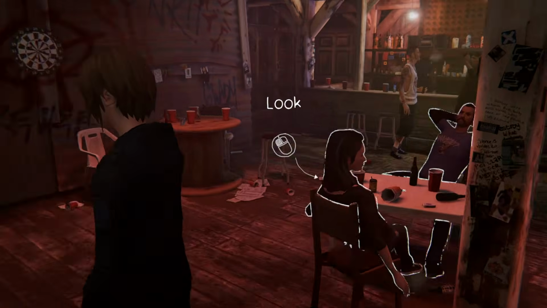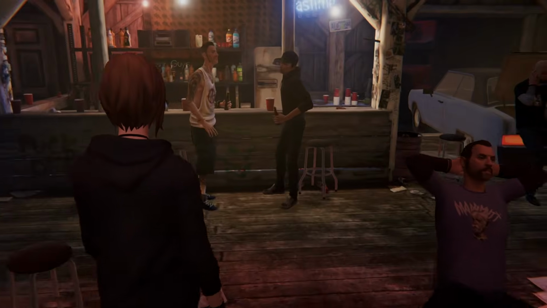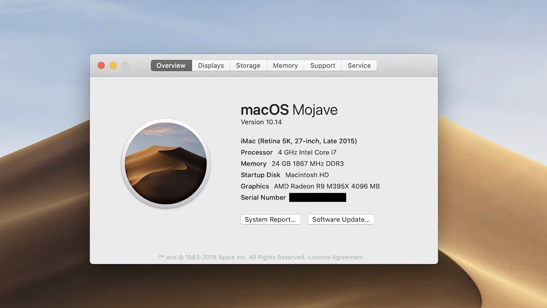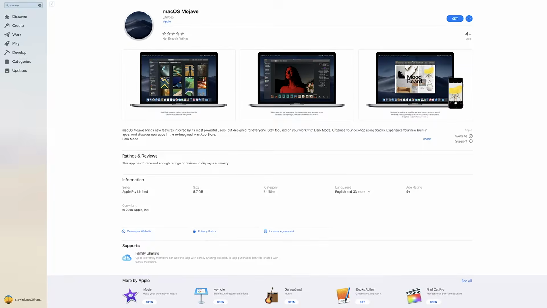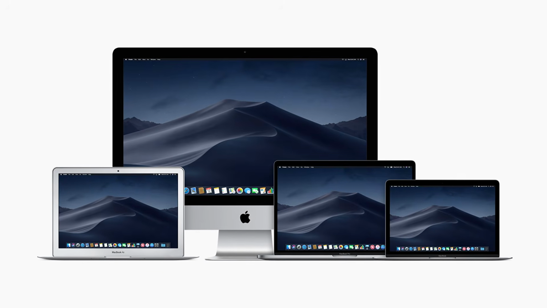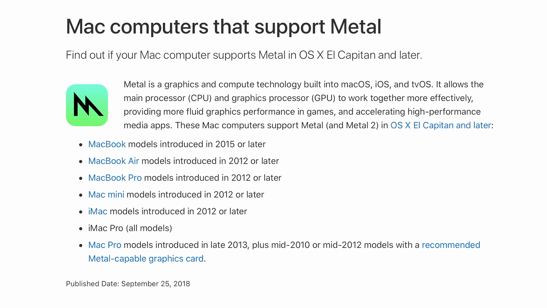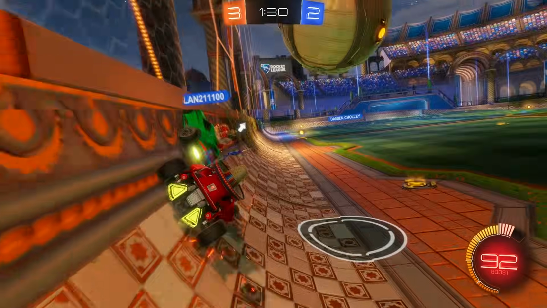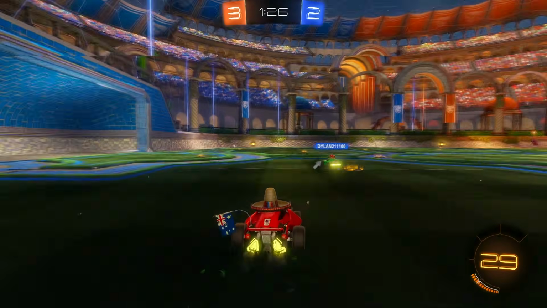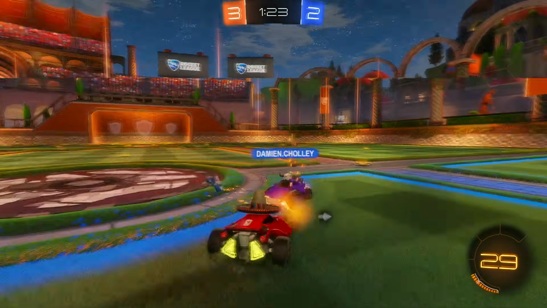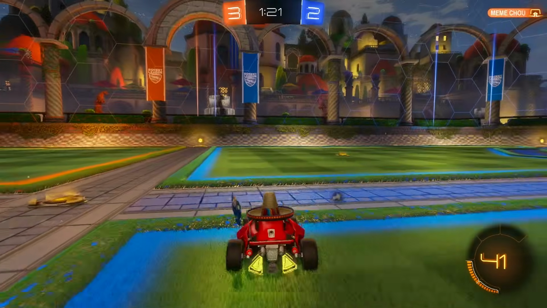Before we start, it is advised that your Mac is running the latest version of macOS, which right now is macOS Mojave, and it is best that your Mac was released from 2012 and up, as these machines support Apple's new graphics API, Metal, which actually improves performance. Both of these are not a must, but to easily follow this guide, I highly recommend following those two steps.